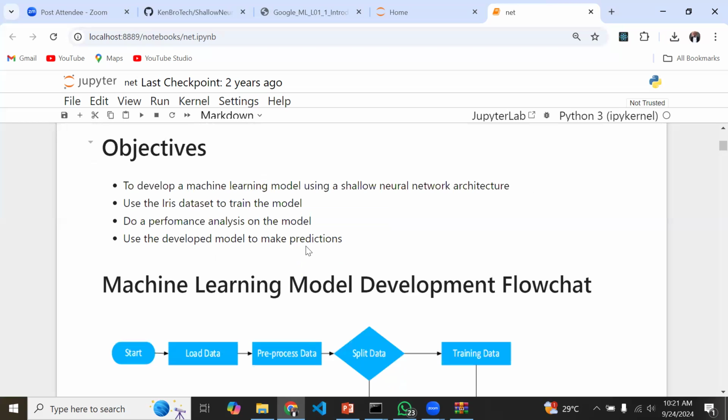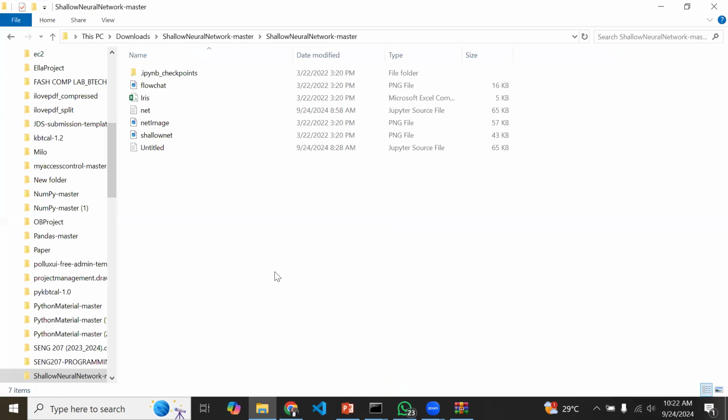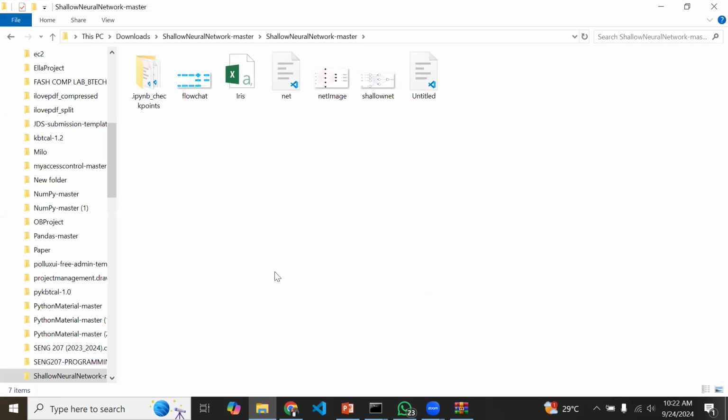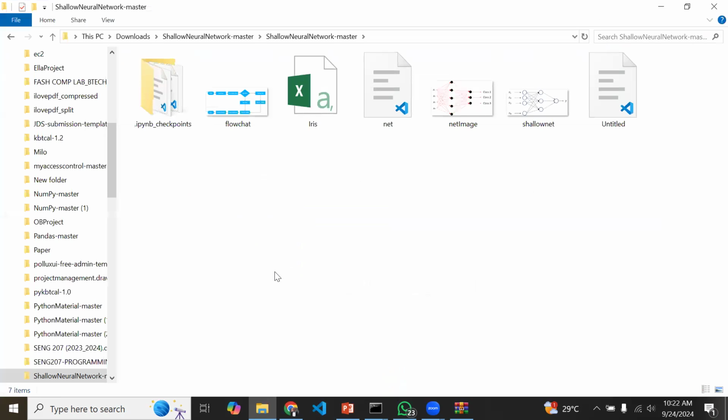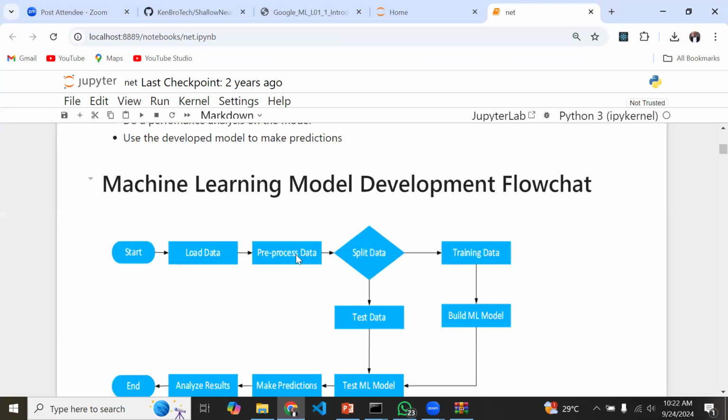We are going to do some performance analysis of the model, and then we are going to use the developed model to make predictions. Now, in the file that we are going to download, we are definitely going to see that included in the materials is also the iris data set, which is the CSV file. So you are definitely going to have this along the way.